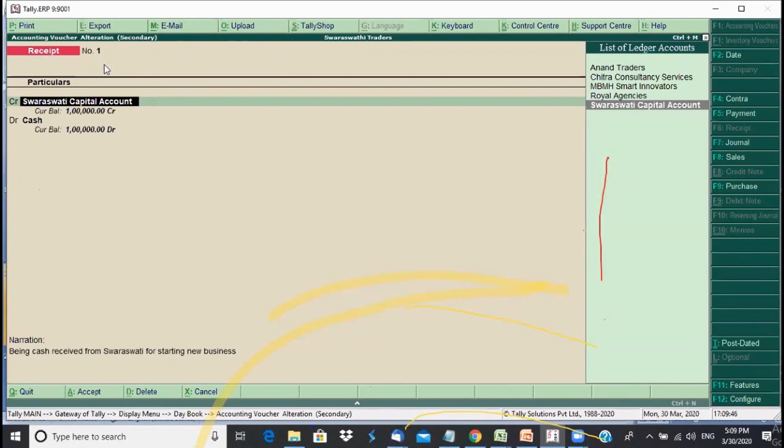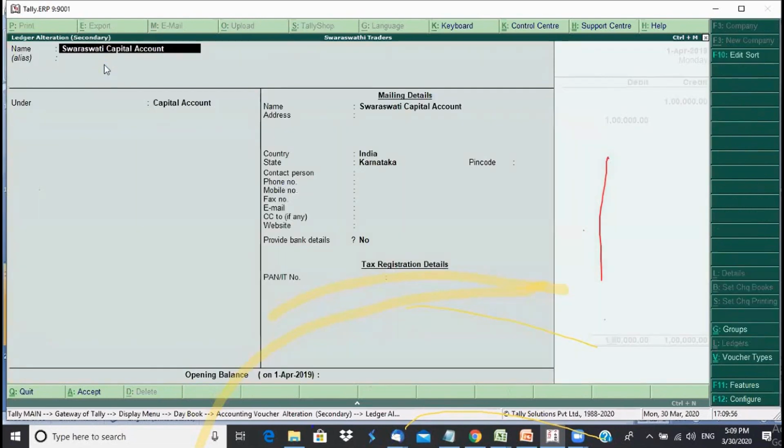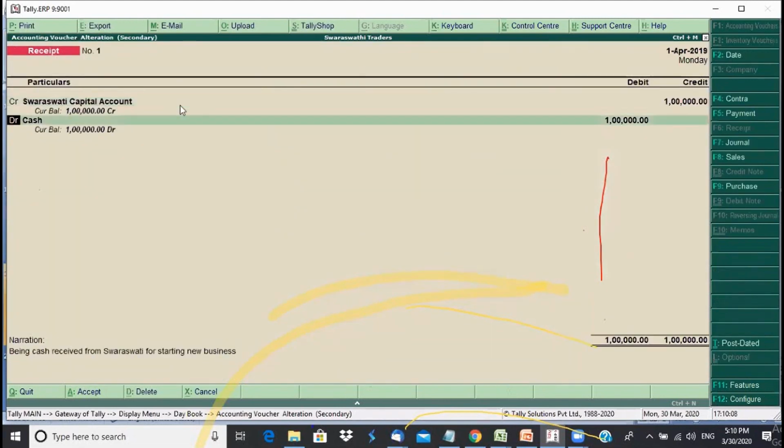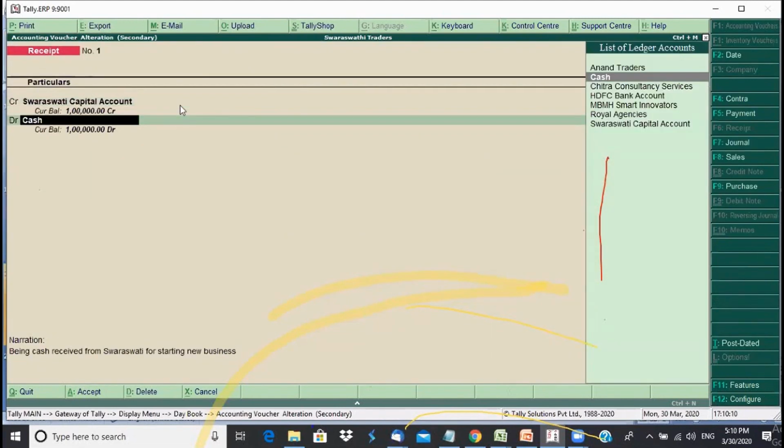Initially I had created the Saraswati capital account, so I'm just selecting that. If you look at Saraswati capital account, this is under capital, and this capital comes under the liability side of the balance sheet. That is what you need to understand.